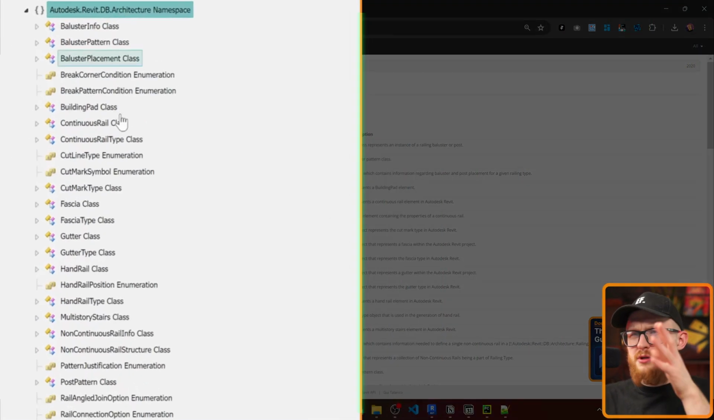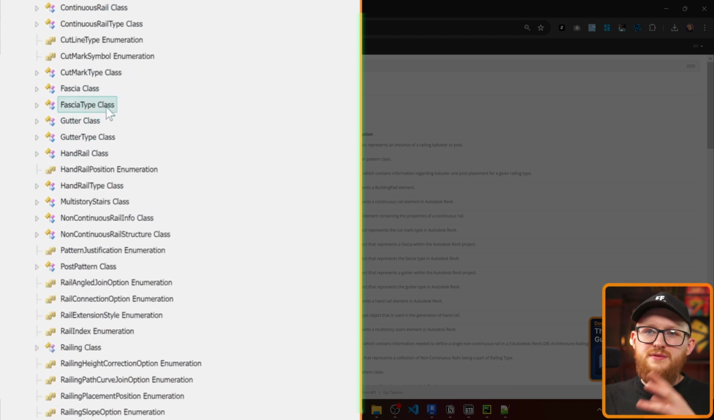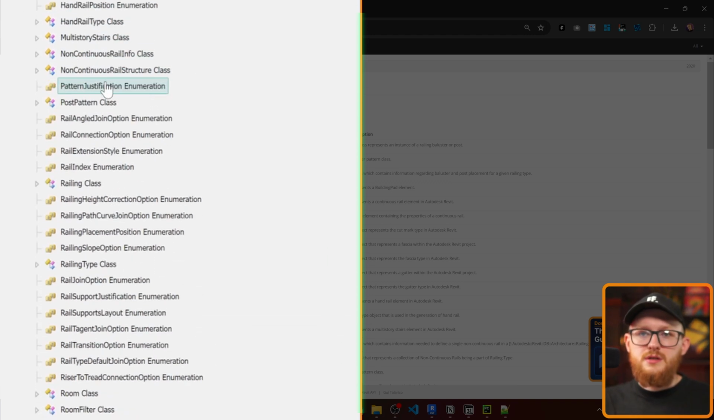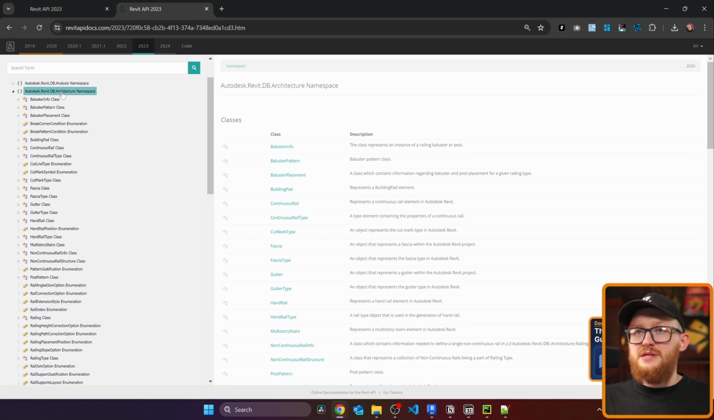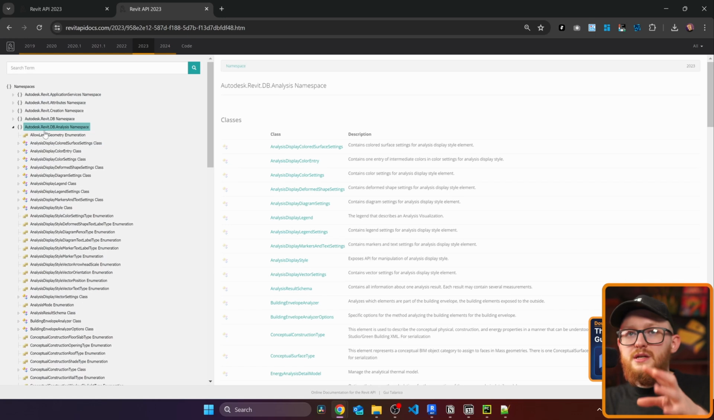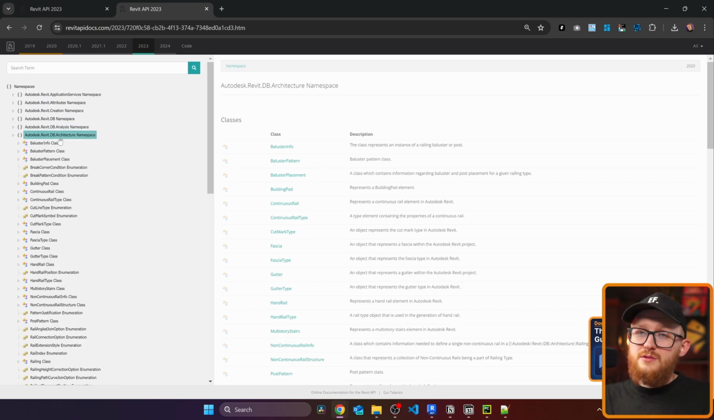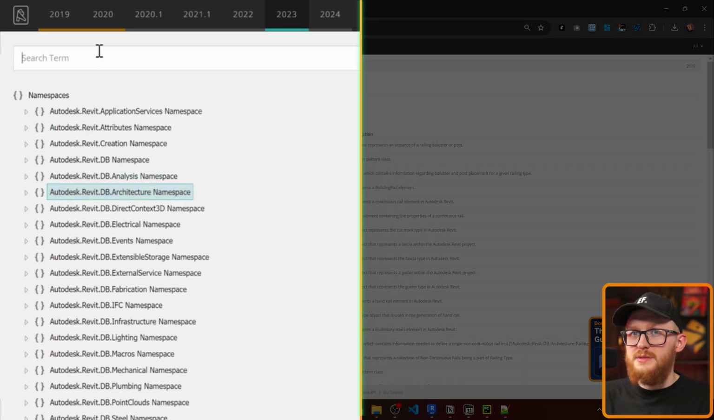For example, if I open architecture, you'll notice that there are different classes like Fascia, Gutter, there is Railing, there is Room, Stairs, and these are architecture specific classes. And I know that sometimes people try to bring it from Autodesk.Revit.DB, and if they cannot bring, for example, the class of Stairs, they think that the class of Stairs doesn't exist. This way, you know that you can actually find it in others as well. And you don't have to go for them specifically.